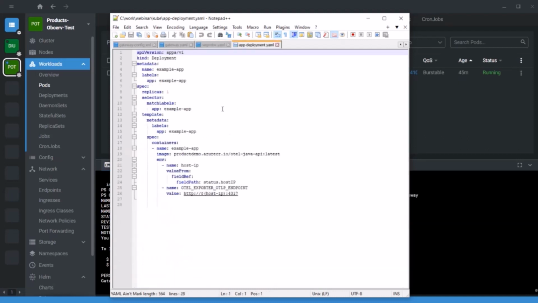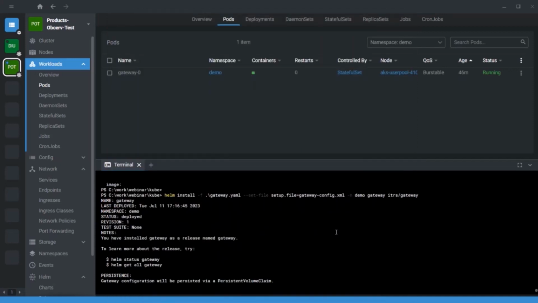Just quickly, the app will be deployed as a deployment, and essentially is a simple example app which just emits some OpenTelemetry data. And when the app starts, it will report OpenTelemetry data to the host where it's running and the port 4317, which means the NetProbe that is running on that host, on that node, will be able to listen for that data and pick up those application metrics as well. Right, so let's go ahead and deploy the NetProbe.